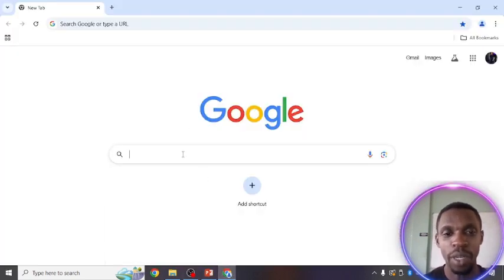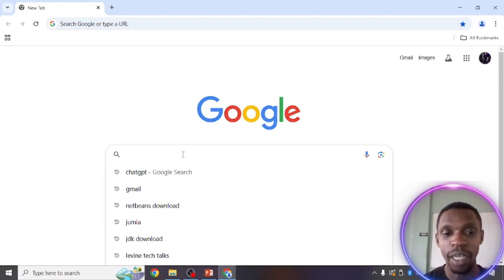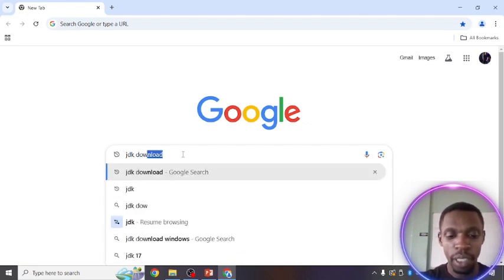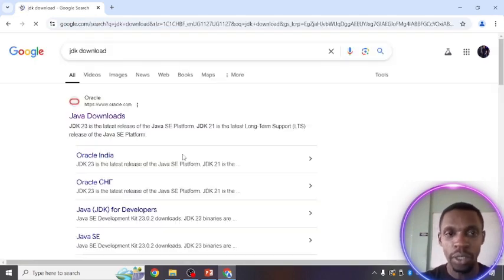One of the software I need is the JDK for running the Java language. So I'm going to go to my web browser and type JDK download. JDK is the Java Development Kit. The first thing that will take me to is the Oracle website, which is the official distributor of the JDK, or Java Development Kit.